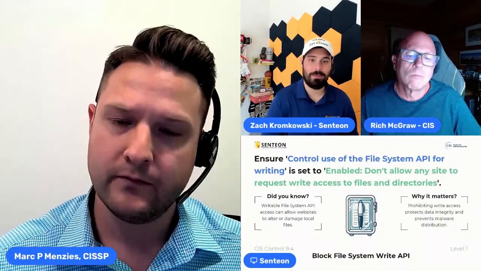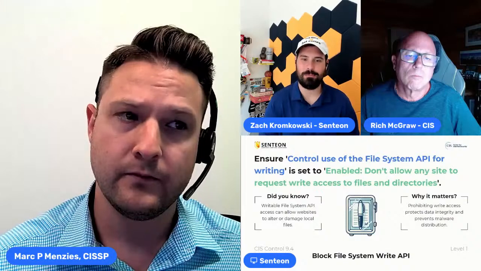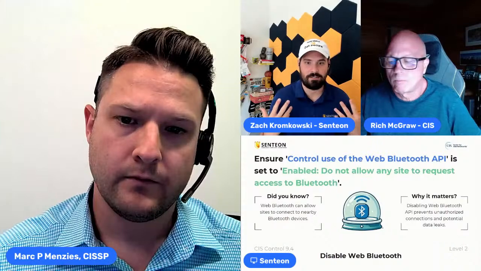So we got about 2 settings left here, and we're getting to my very common topic of setting, Bluetooth. So the one here, I believe, is going to be talking about control use of the web Bluetooth API is set to enabled. Do not allow any site to request access to Bluetooth. So this probably isn't referring to our headsets right here. This is saying an actual site, or is it one of the same? So if you know that granularity, which is totally fine if not.